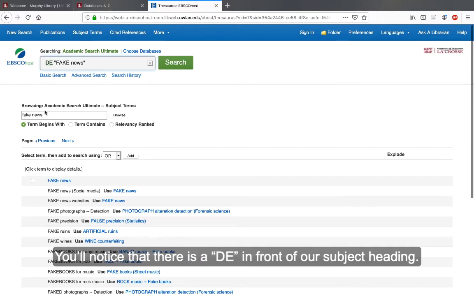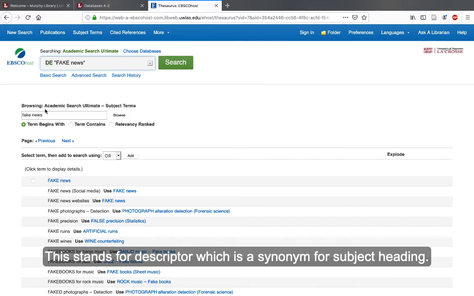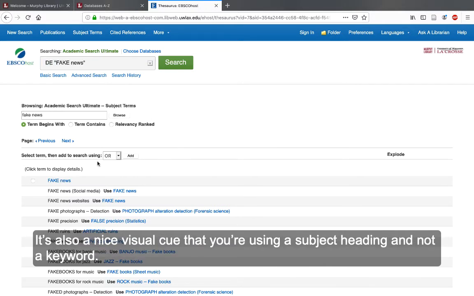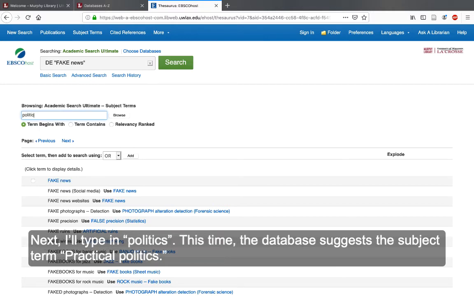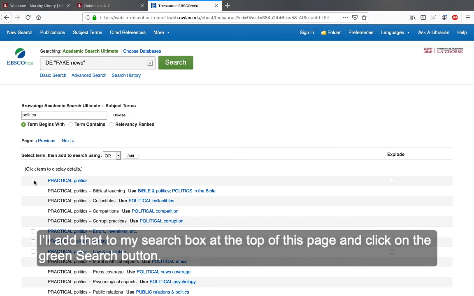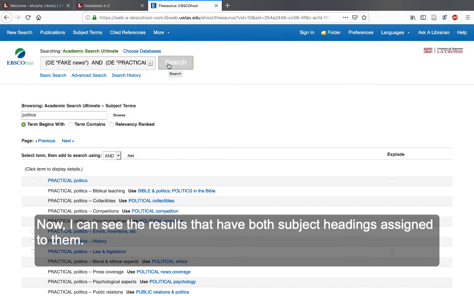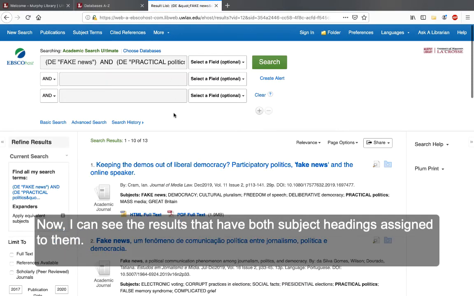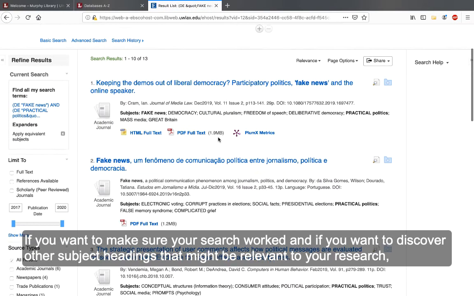You'll notice that there is a DE in front of our subject heading. This stands for descriptor, which is a synonym for subject heading. It's also a nice visual cue that you're using a subject heading and not a keyword. Next, I'll type in politics. This time the database suggests the term practical politics. I'll add that to my search box at the top of this page and click on the green search button. Now I can see the results that I have both subject headings assigned to them.